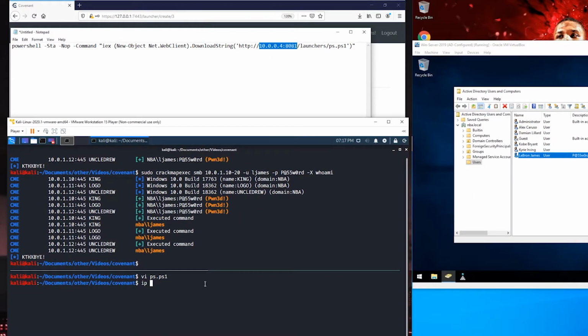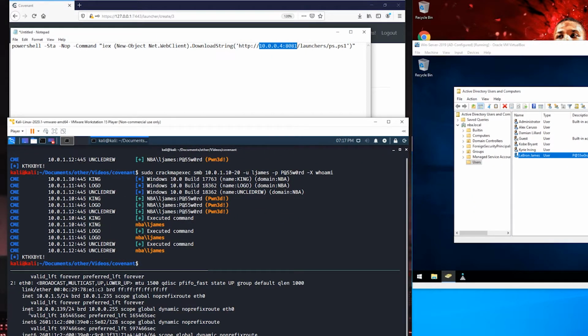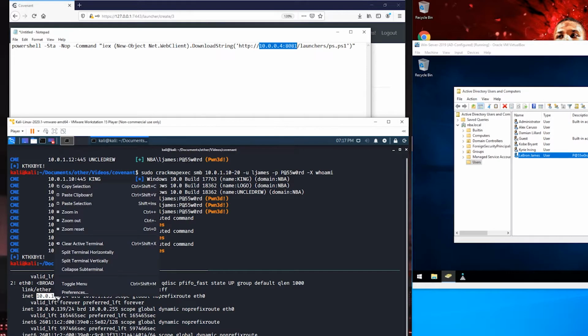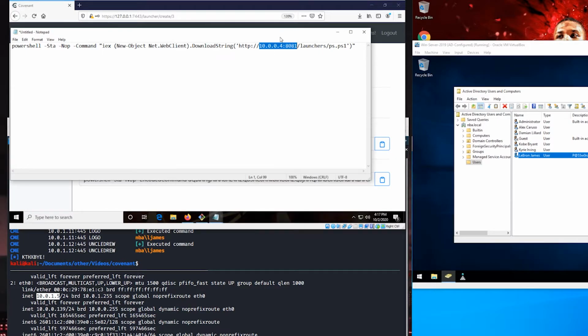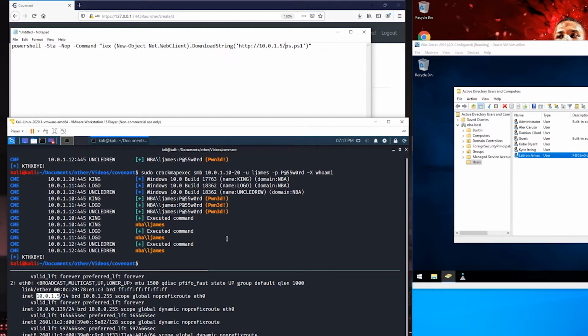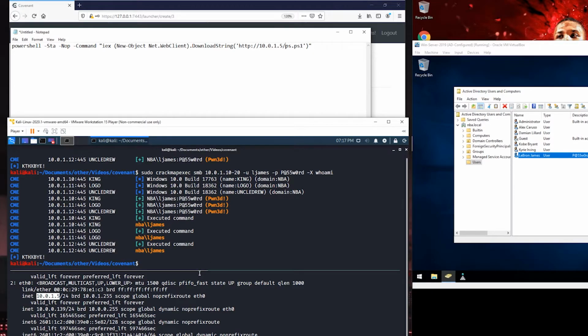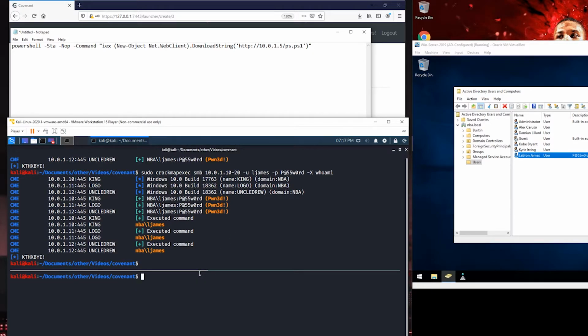If we do a quick ipconfig on my Kali box, this is the actual IP address that's a part of that 10.0.1 network. So we'll come in and specify that. And I don't have a launchers folder, so we'll get rid of that. Okay, so what we're going to say is go out to our Kali machine and look for a file called ps.ps1. So we need to make sure that this file is being hosted. So we've got it in here, right?